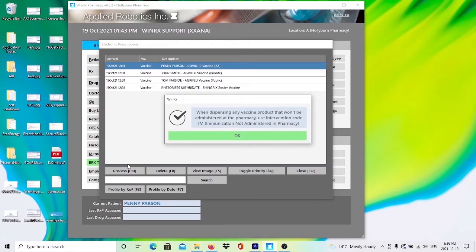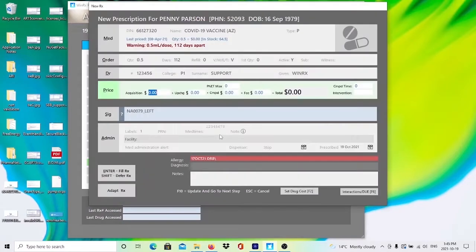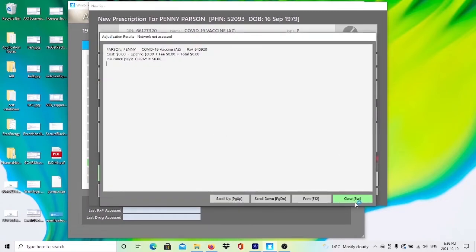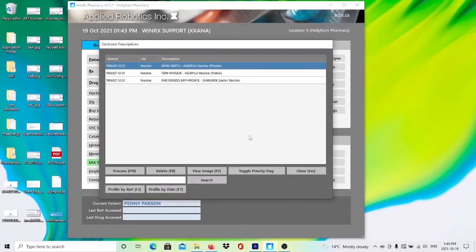When dispensing any vaccine product that won't be administered at the pharmacy, use intervention code IM. This intervention code doesn't need to be included if the person doing the vaccinations is an employee of the pharmacy. As we can see, the patient's information is automatically filled into the script. I'll press Enter to fill the script. COVID vaccine done.